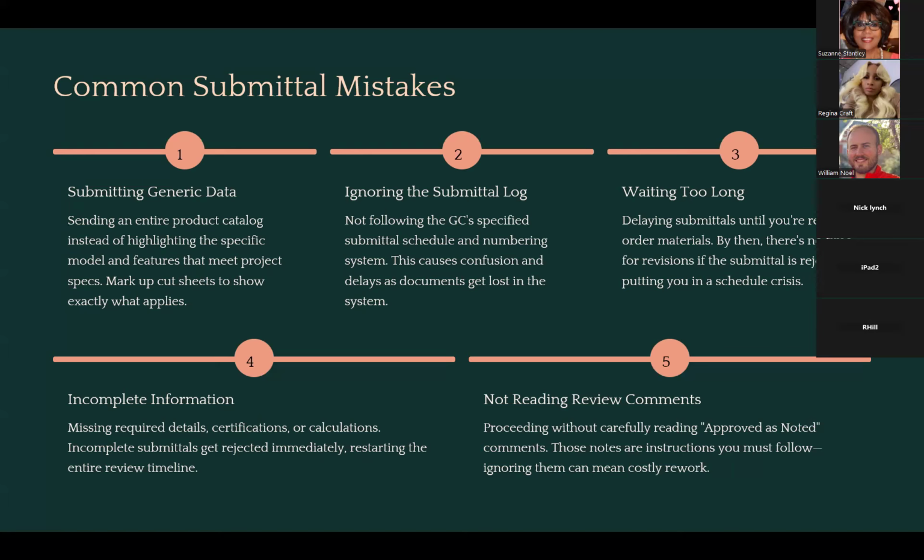So you need to make sure that you understand not only what you're submitting, but what different submittals you are required to submit. And it's best to send them all in at once rather than dripping them in over a long period of time, because that's a good way to get some of them lost.